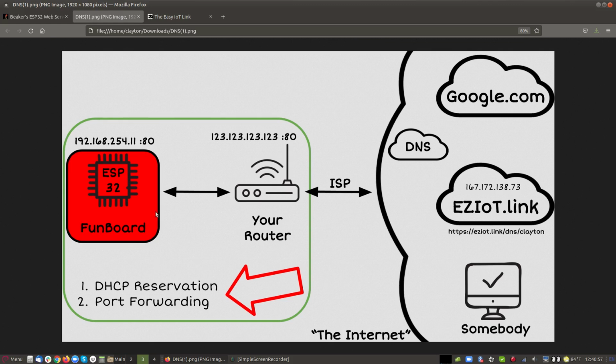So reserve this IP address or any IP address for the FunBoard. And then once you do that, set up port forwarding so that when a new request comes in, your router will send it to the FunBoard on port 80. Okay? So that's pretty much it. That's how all of this stuff works together.